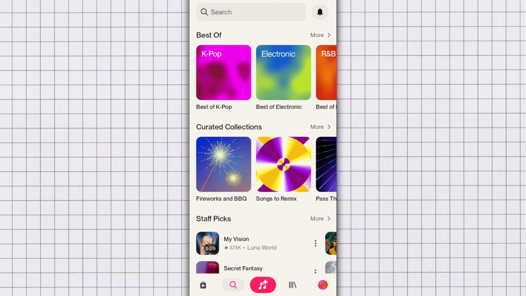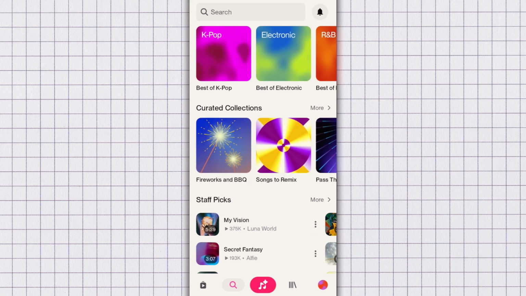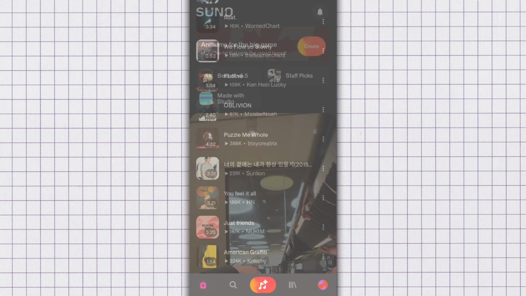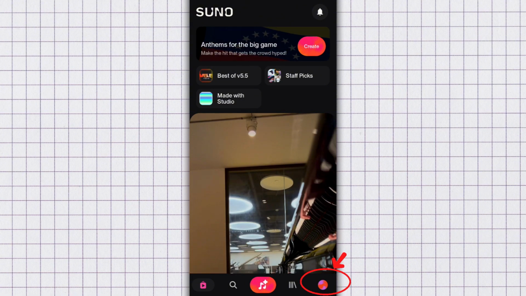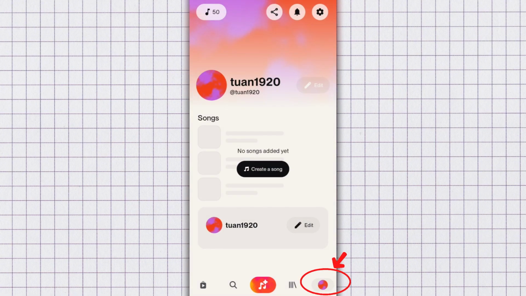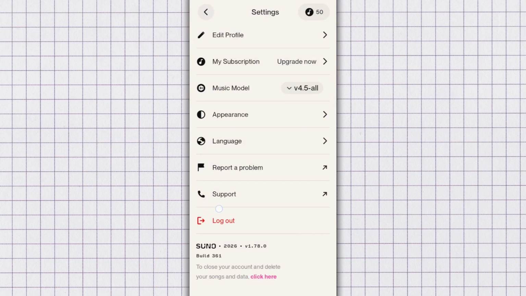Now, let's begin. First, open the Suno app on your phone. Once you are on the home screen, tap your profile photo at the bottom right corner of the screen. Next, tap the gear icon to open Settings. Now scroll all the way down to the bottom of the settings page. Look for the option called Close Your Account and Delete Your Songs. It should be located near the bottom of the page.